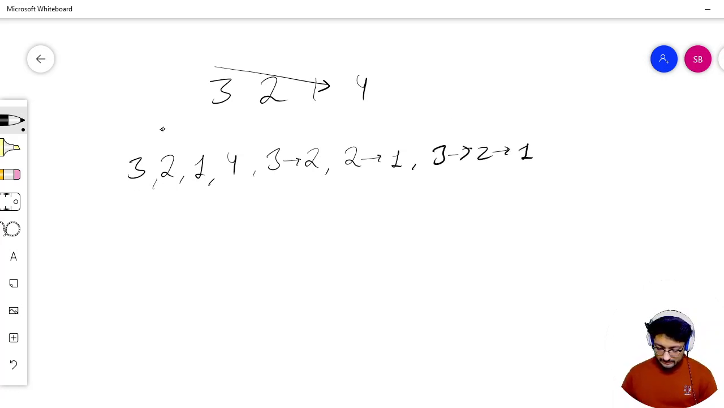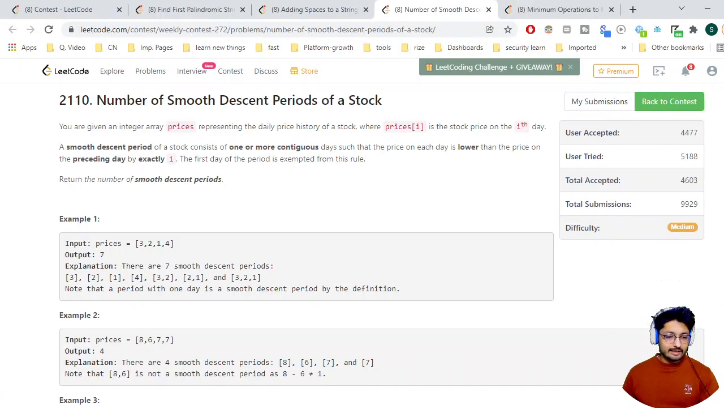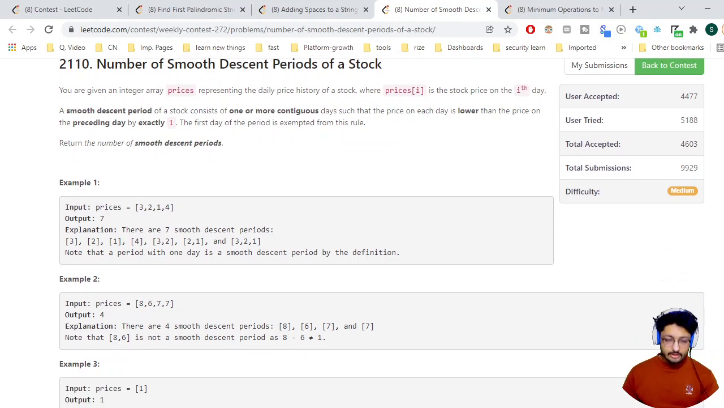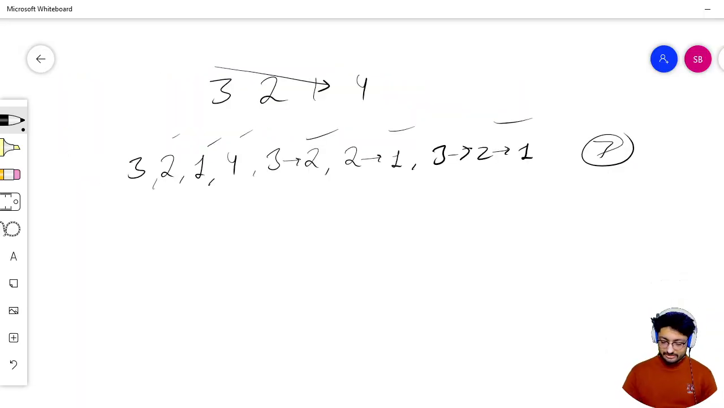So the answer is 1, 2, 3, 4, 5, 6, 7. So there are 7, as you can see the answer is 7. As you can see, there are periods in which it is smoothly descending. Now you might have understood that you have to just count the number of descending parts, but let's take one example so that it will become more intuitive and clear to you.